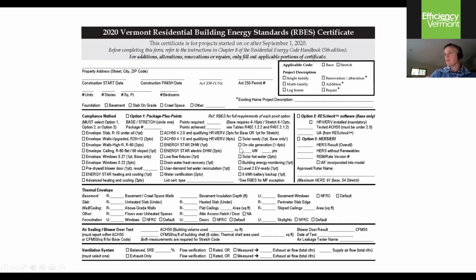And then here are your 3 options for compliance. If you've chosen to use the prescriptive approach and chosen one of those 5 packages to comply with, that's where you check this box here. And then you would put in, this is all the points options that are available to comply based on the square footage. So you would write in which package you chose to comply with. Say you chose package 1, you put package 1 here, and then you check off the boxes of the areas that you chose to up the ante to gain points.